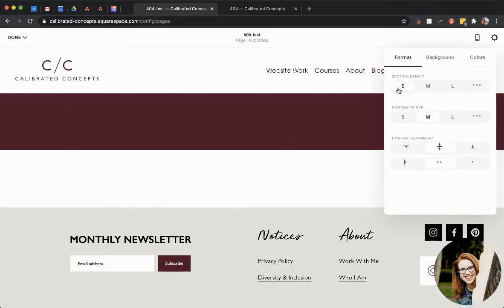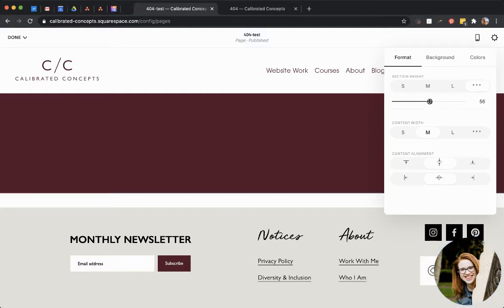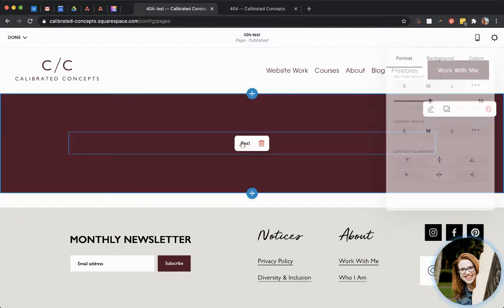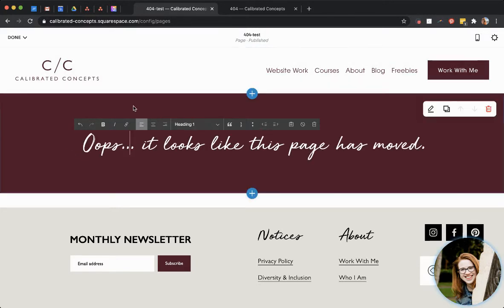I really like to do custom blocks, because I don't like the sizing necessarily always with the small, medium, and large. And then I said, oops, it looks like this page is moved. Made the text nice and big, centered it, and that's that.